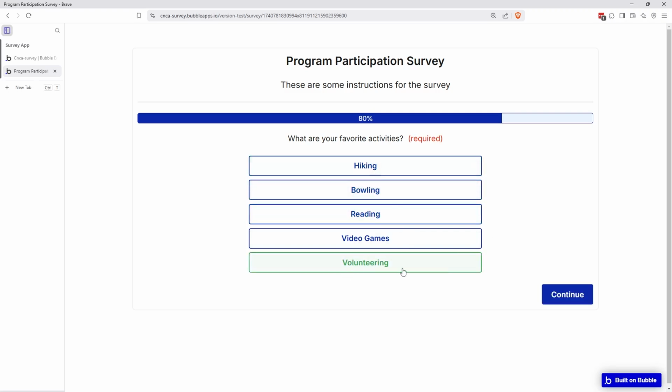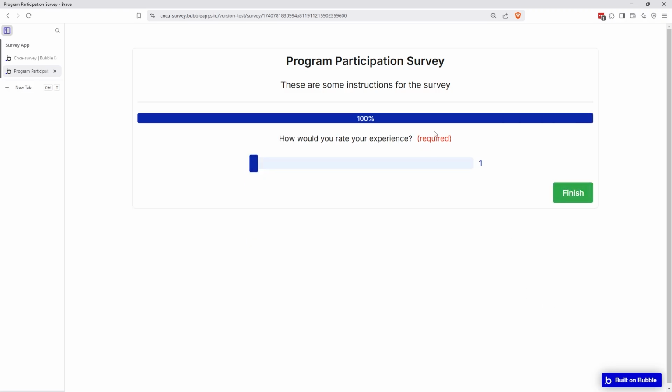But as soon as I have one selected, that is enough to fulfill the requirement, so I can move forward if I want to. So I'll choose those 3. Click on continue. We're on the last question here.